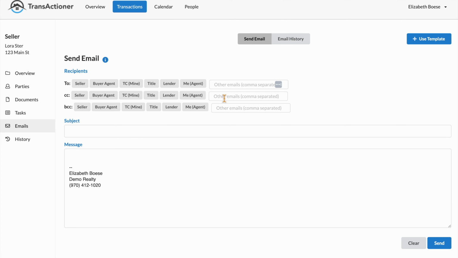So a few other things, you can also add other emails in here. So if you have other people you want to send to who are not parties to this particular transaction, you can still email them by adding their email address, comma separating if there are multiple ones in here. And that can be great if there's a one-off person you need to send to.